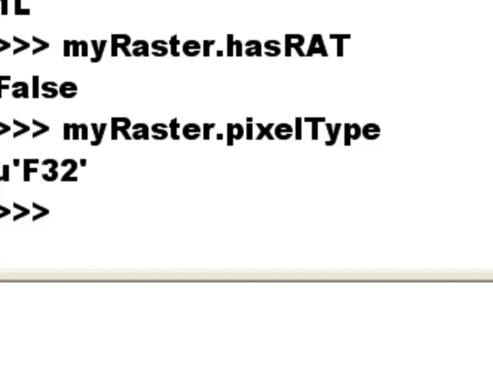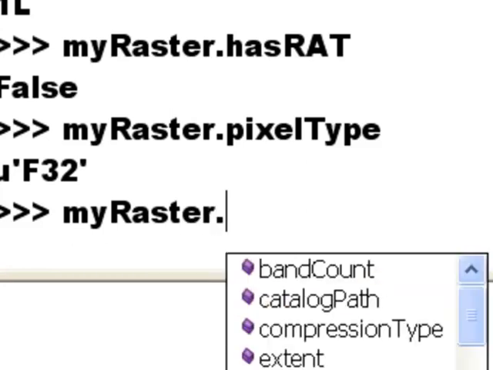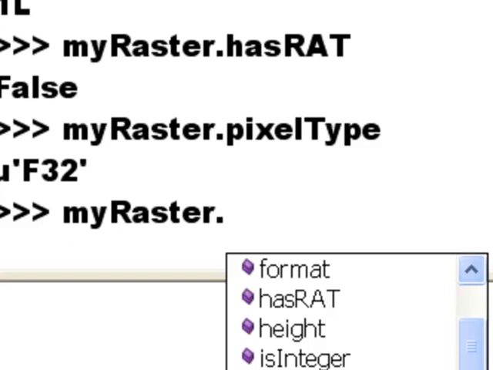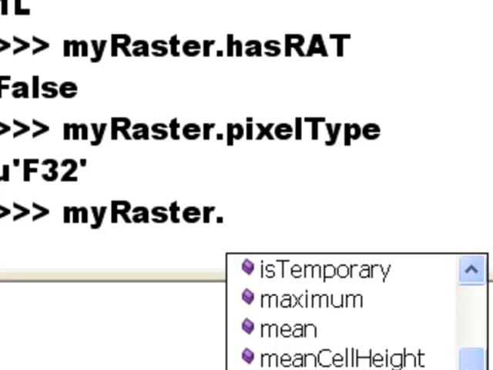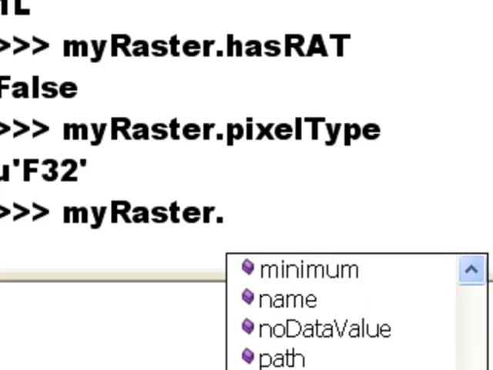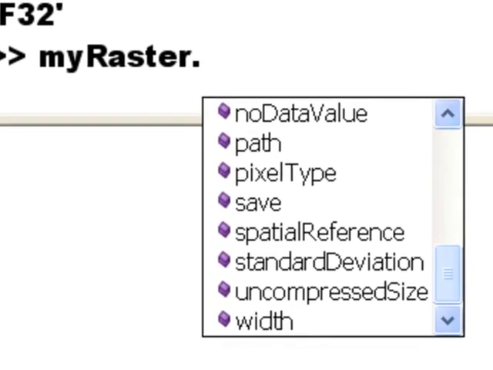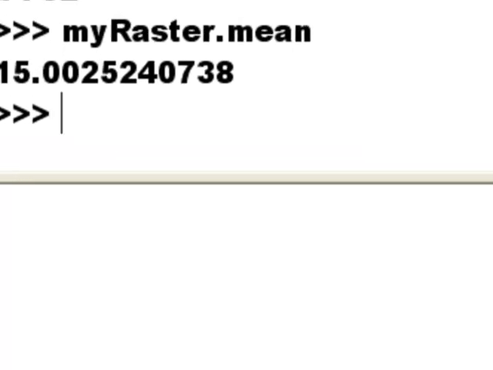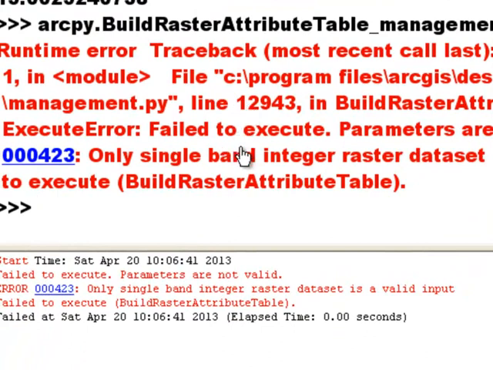And then how about some descriptive statistics about our raster? So my raster dot, and some descriptive statistics that we could specify could be maximum, mean, minimum, standard deviation. So what's the mean temperature value for this raster? So the mean temperature value is about 15 degrees centigrade. Okay, so if we try to run the ArcPy BuildRasterAttributeTable, we get an error message.